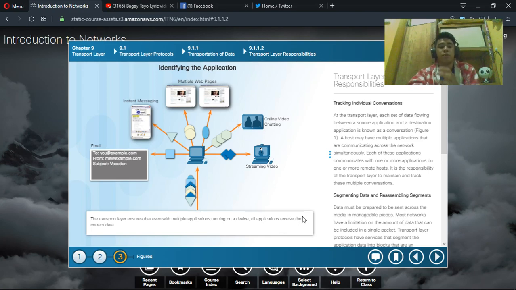Even if there are many users on the device, it can manage to send the data to multiple applications running on a device.